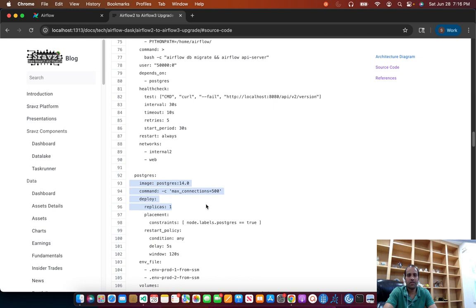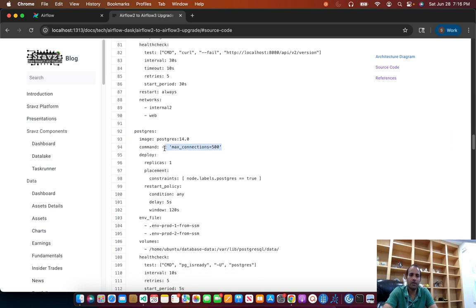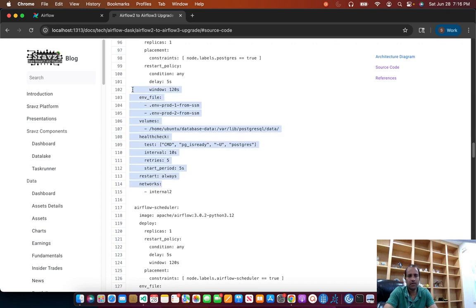Then you have the Postgres database. In Airflow 2, I had to keep max connections equal to 500 because, as I mentioned, the workers connect to the database directly. So if you have many tasks running at the same time, you would run out of connections. But in Airflow 3, we don't need this high setting, but I just let it be for now. So this is the standard Postgres service.